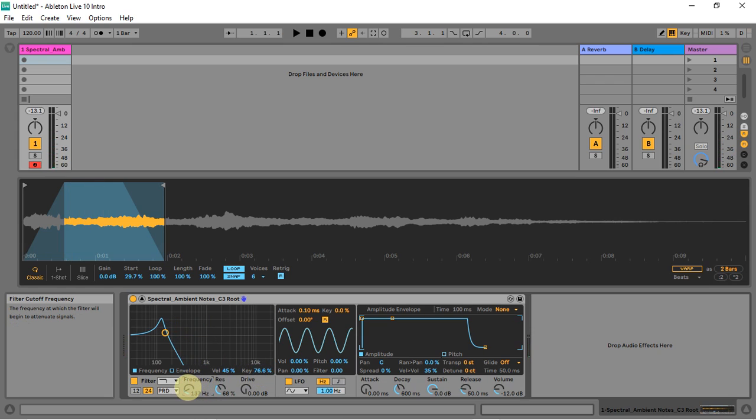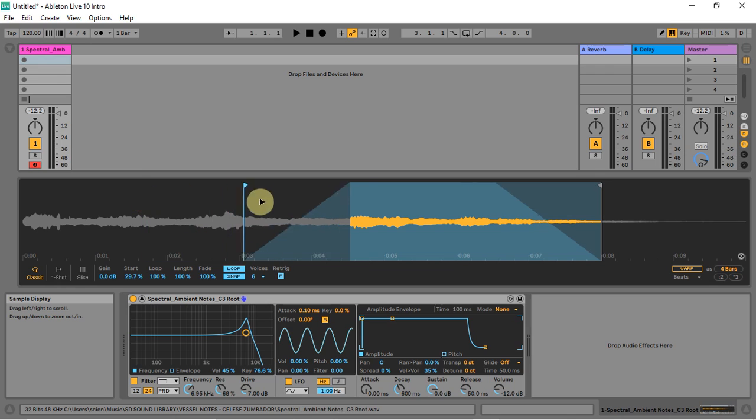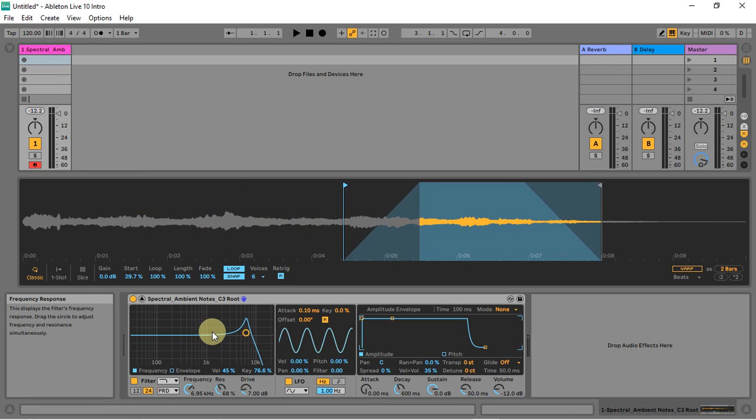So let's take the frequency down even further. Okay, let's apply some drive. And you hear how this sounds. So as you're making selections for each and every vessel note sound that you decide to play around with, playing around with the filtration of the sound can render some really unique sounds.